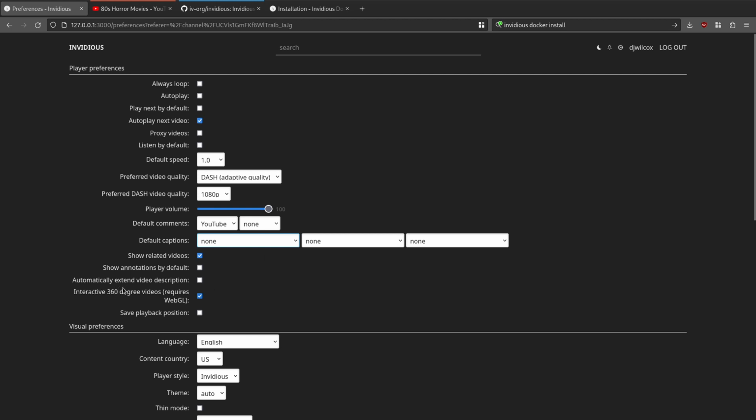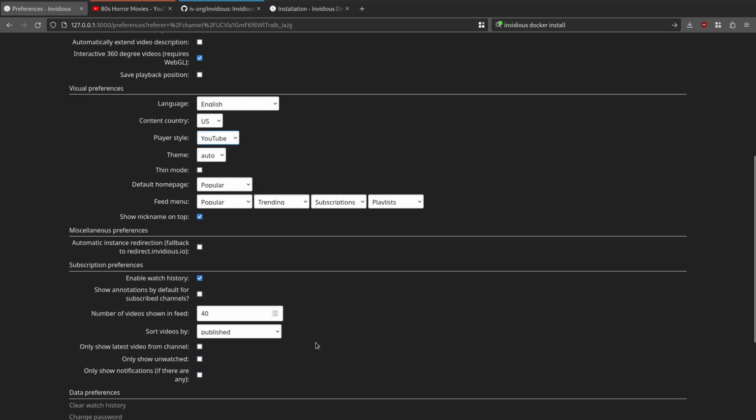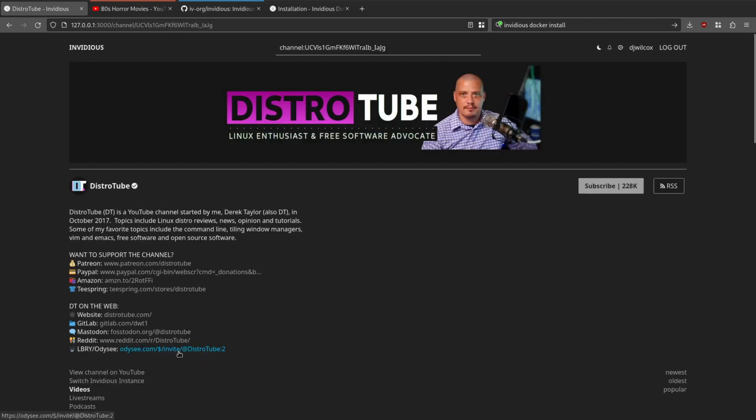Then we've got show related videos. I haven't checked the automatically extend video description yet. Interactive 360 videos, and you can save the playback position. Then we've got visual preferences, language, country, player style. So let's have a look at the YouTube player style, compare it to the other one.